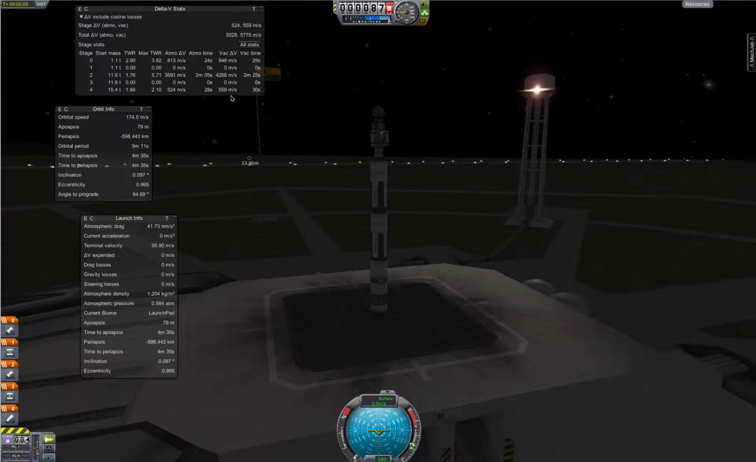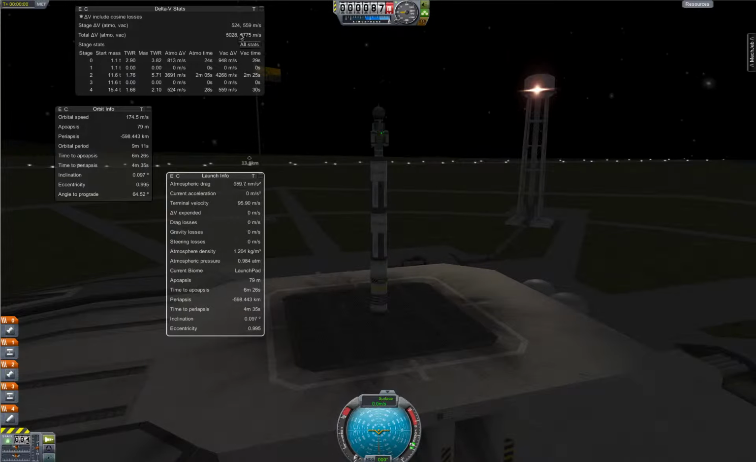And stage 2 is just this one single booster. This is just to get us through the bulk of the atmosphere, and this rocket is heavy enough that this one booster isn't going to get us above terminal velocity. So, we've got a total of 5,775 meters per second of delta V in a vacuum. It'll be a little less than that because a chunk of our flight's in atmosphere.